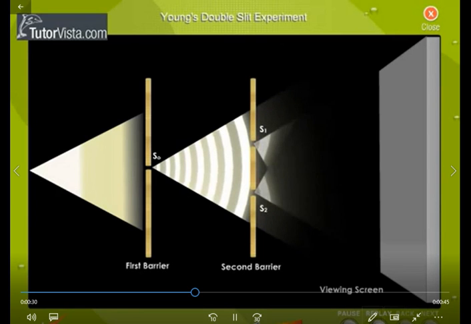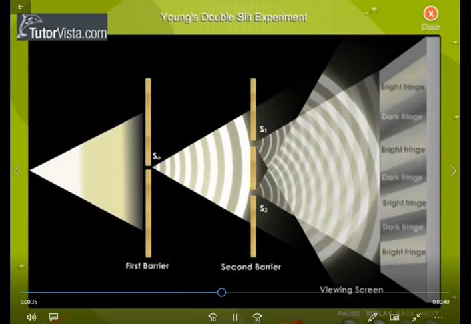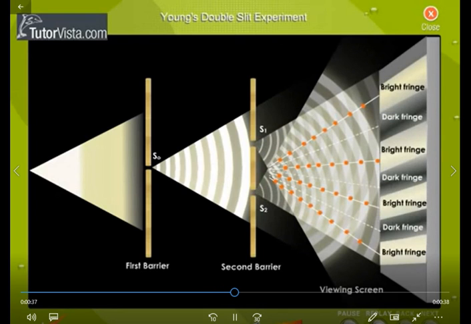So hopefully we'll see the interference pattern here now. Can you guys see how it's bright here, and it's dark here, and it's light here and dark, right?